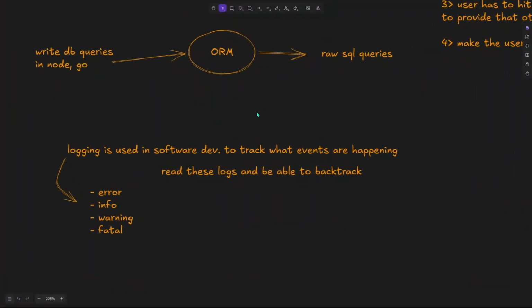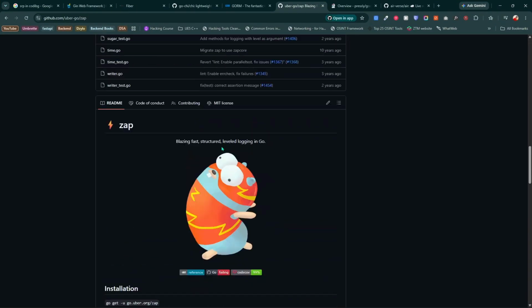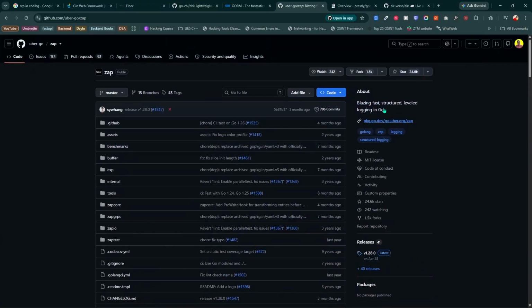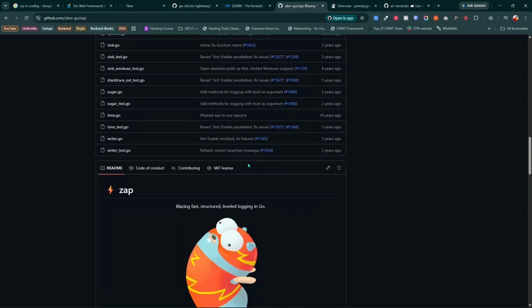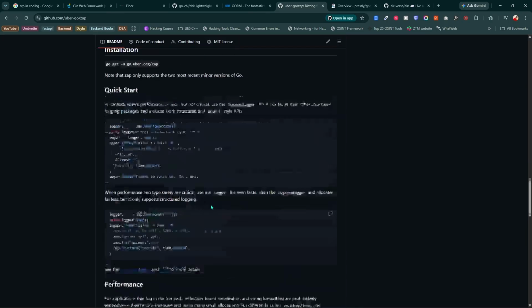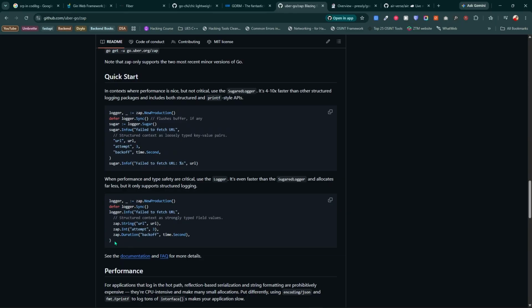Now for this logging, we are going to use a package in Golang, which is Zap Logger. As you can see, this is their repo, and it is a blazing fast, structured, leveled logging library in Golang. It is a package by Uber. We are going to use this logging, and whenever we do any database calls or anything, we are going to log everything out so that we clearly see what is actually happening on our server.